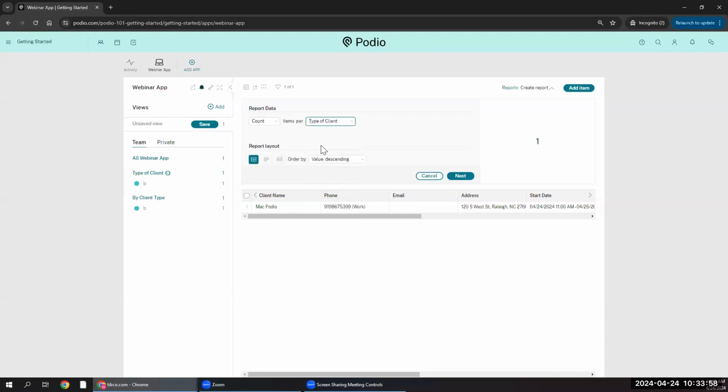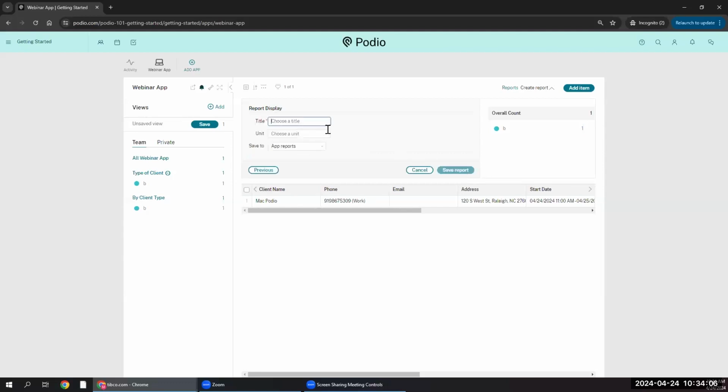So let's say I want to break it down by type of client. Right now we just have the one saved in here, but if that had more, we could have several more saved underneath it. Then next would be sort of the title of what I want this app report to be called. So I can say by client type.